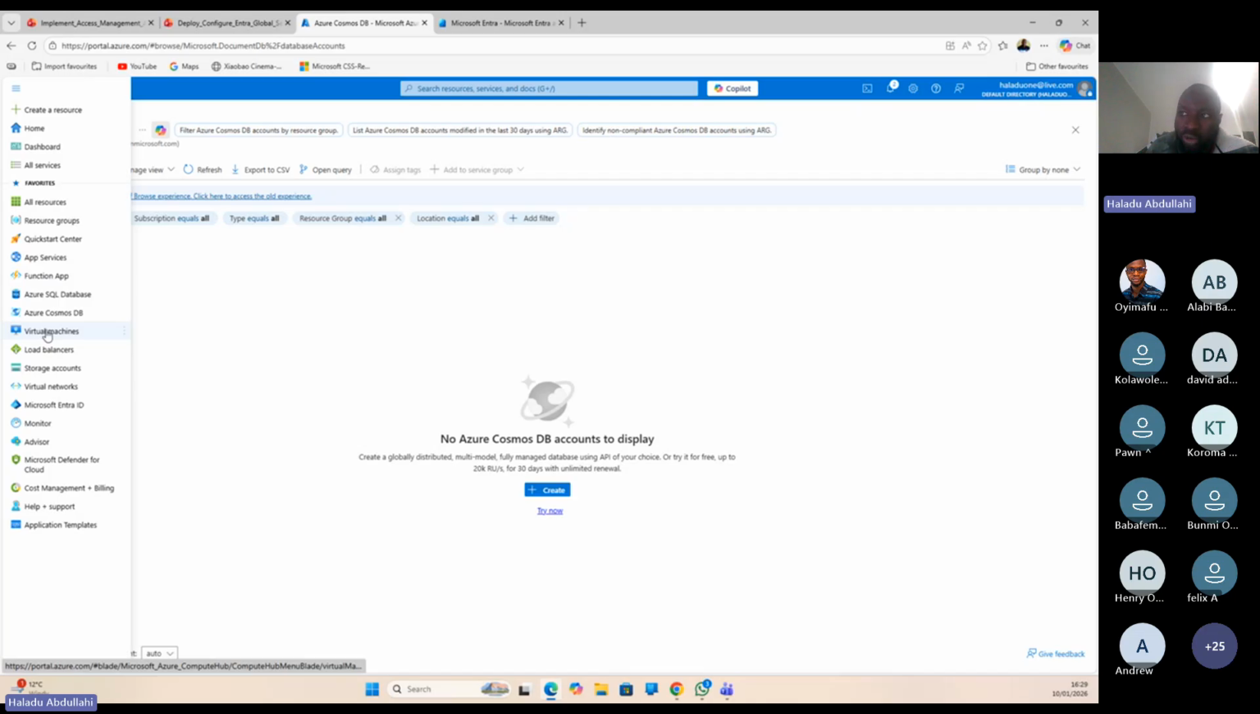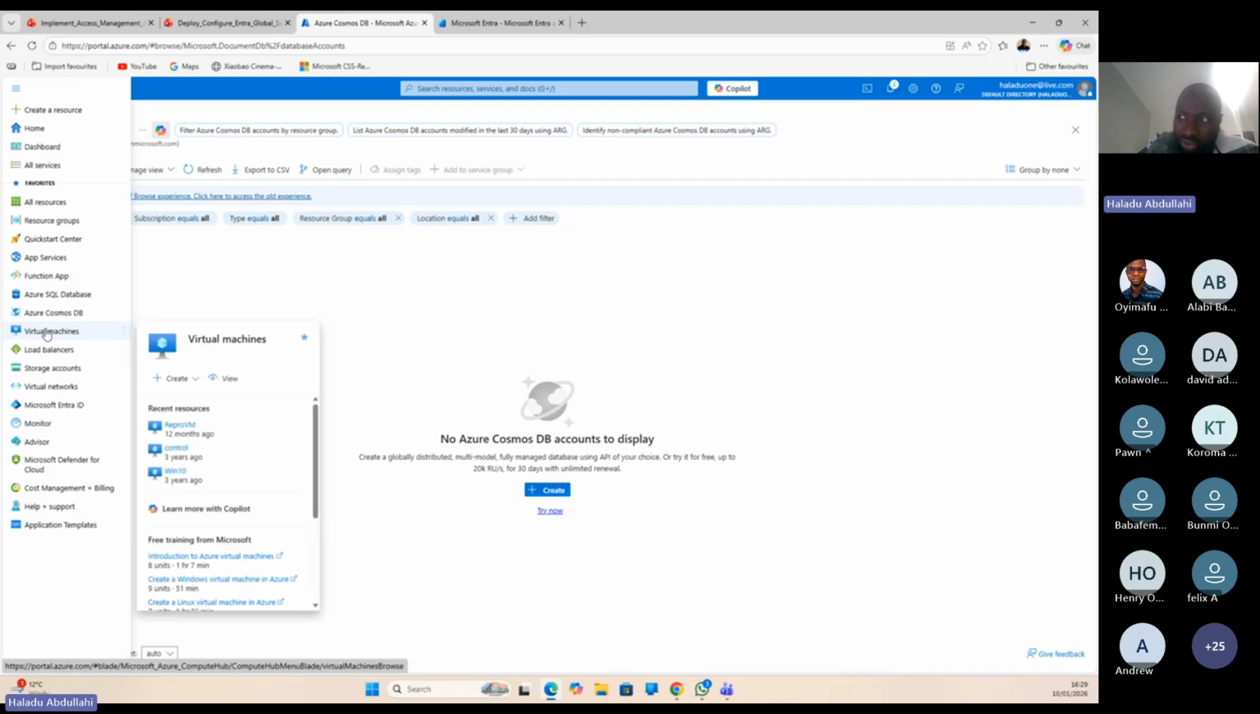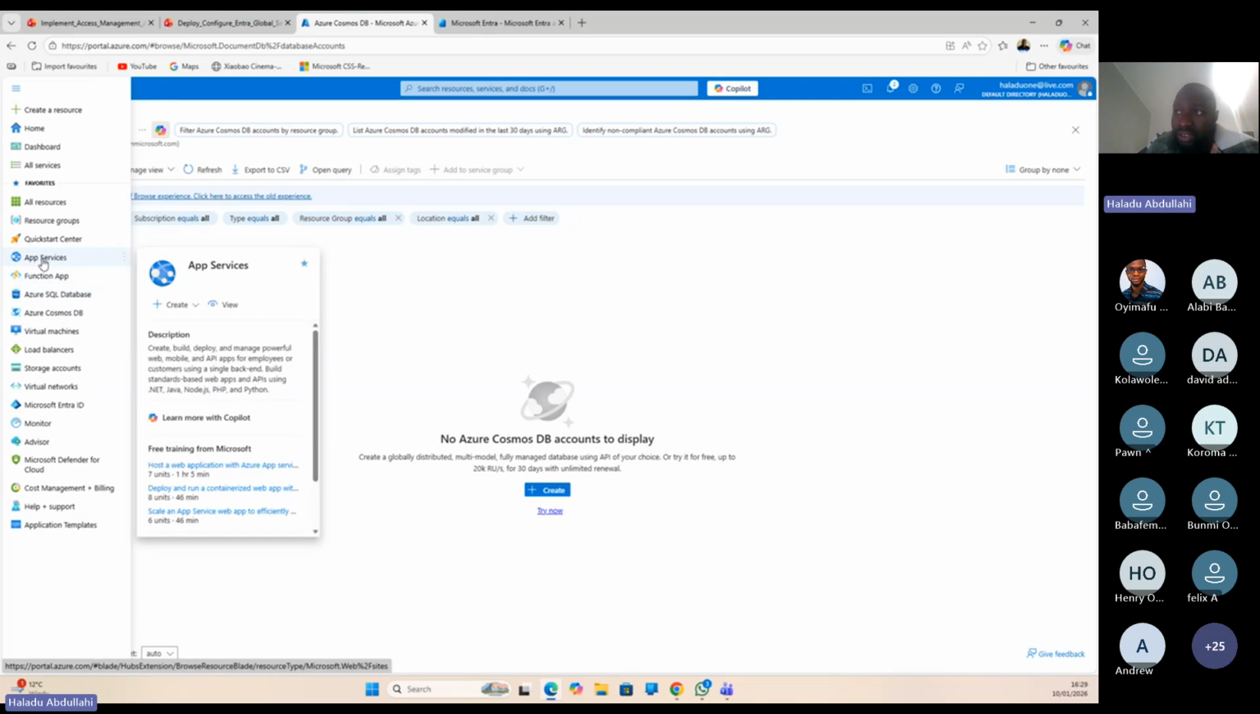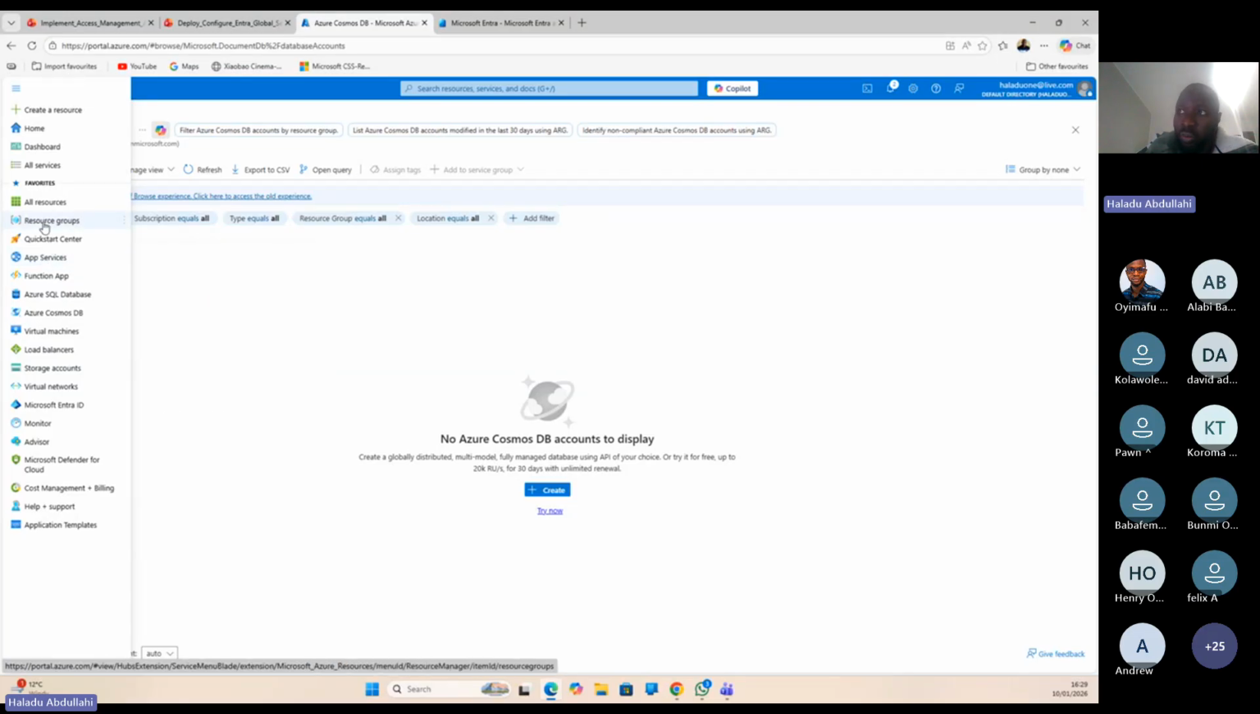So all this, I can grant you access at the virtual machine. All these are resources. That's what we mean by resources. Virtual machine, Cosmos DB, Azure SQL DB, Azure Function App, Azure App Service. This is the web where you can push your web app and it will run your website or application for you. This is scope of resource group.